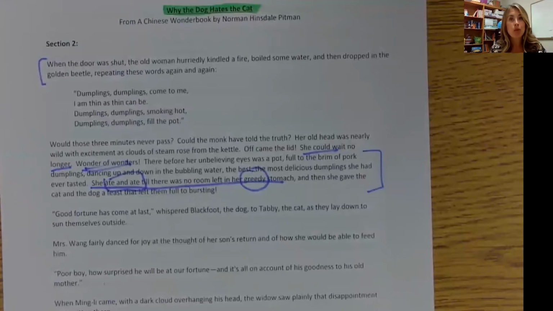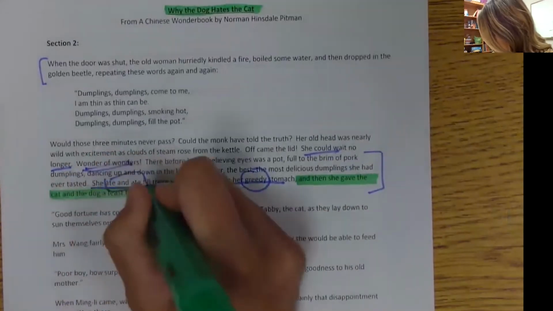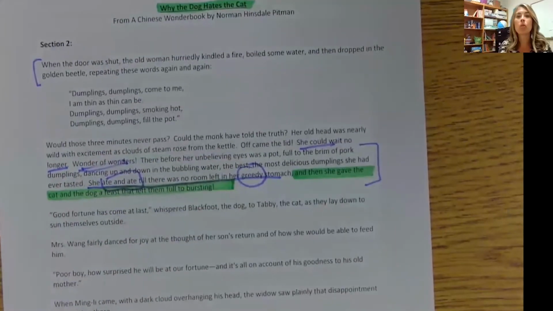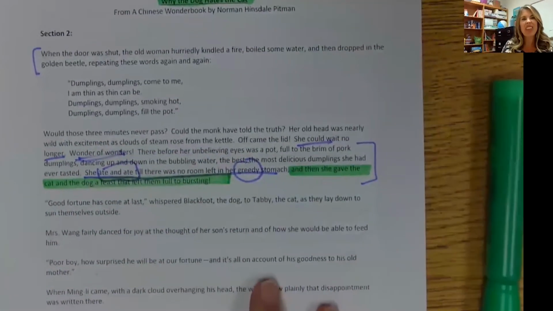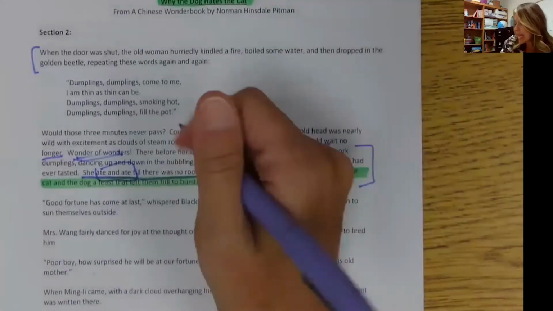When Widow Wang was full, who did she feed next? Yep, she fed the cat and the dog. We read right here, then she gave the cat and dog a feast and left them full to bursting. What do you think that means? Yeah, I agree. Like Widow Wang, the cat and the dog both were so hungry that this food really felt like a feast and left them terribly full, so full that they could burst.